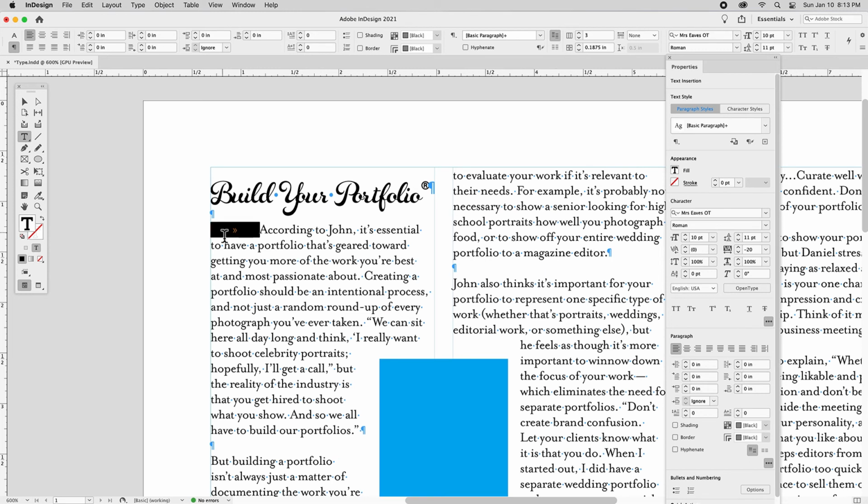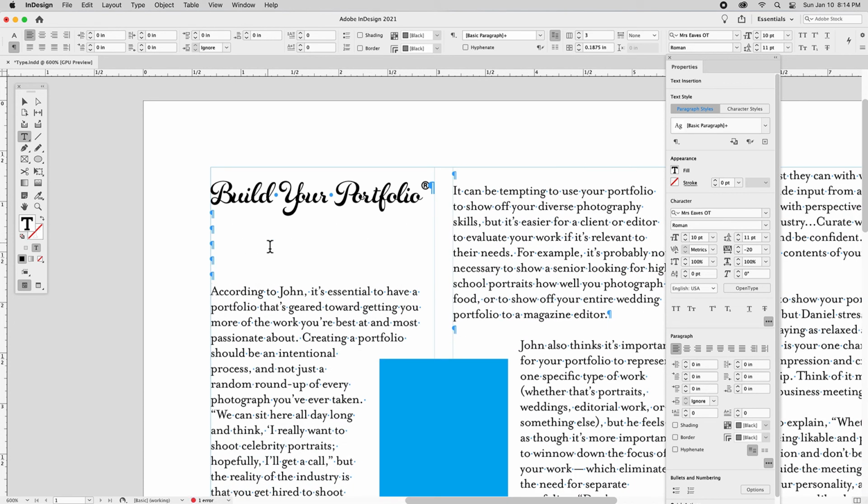How do you know how this space got here at the very beginning if you don't have invisibles? Somebody may have gone in and tapped their space bar 6 times. Somebody may have not known how to space anything, and to move copy down, they just simply hit multiple returns. Well, you don't see that when you have your invisibles turned off.